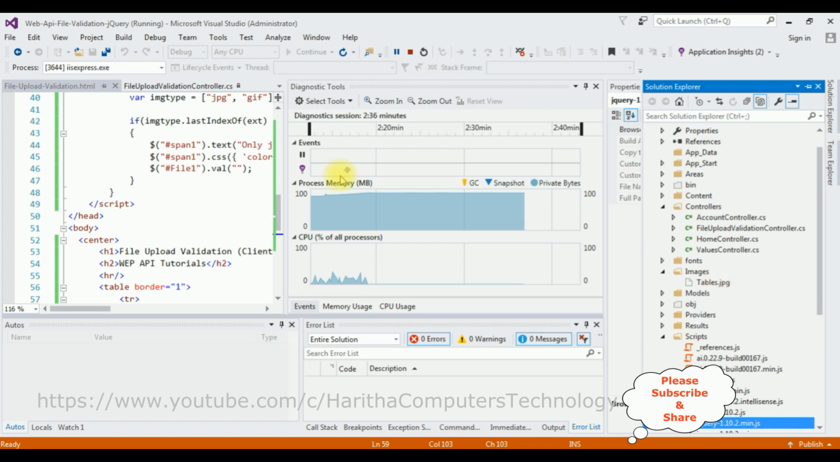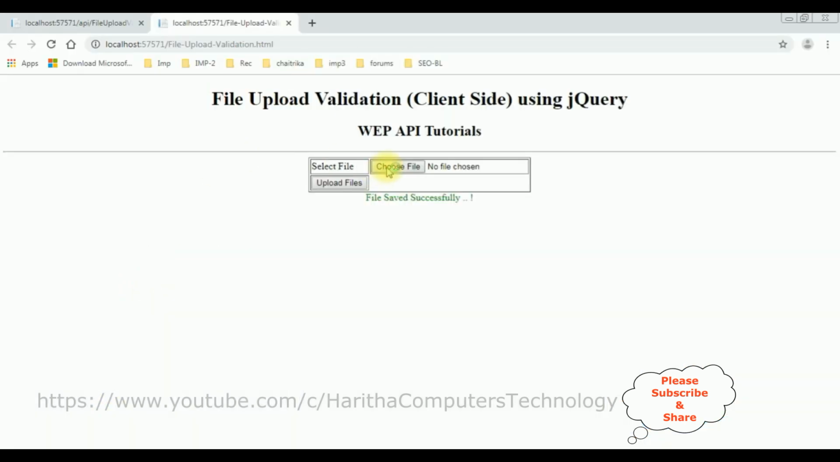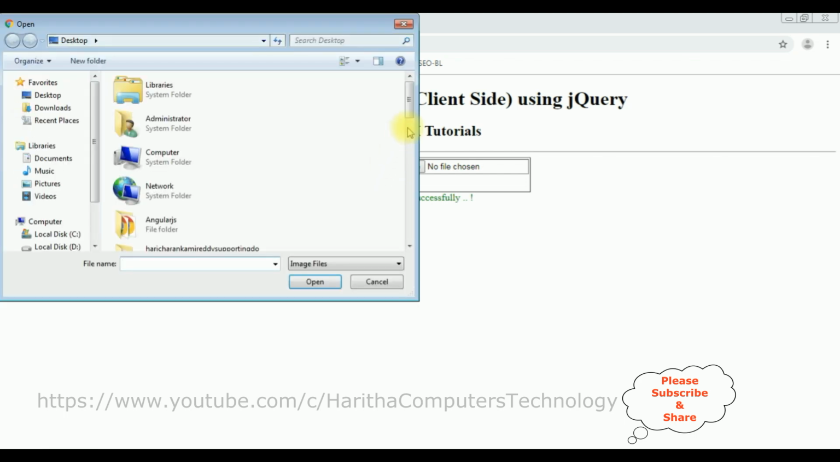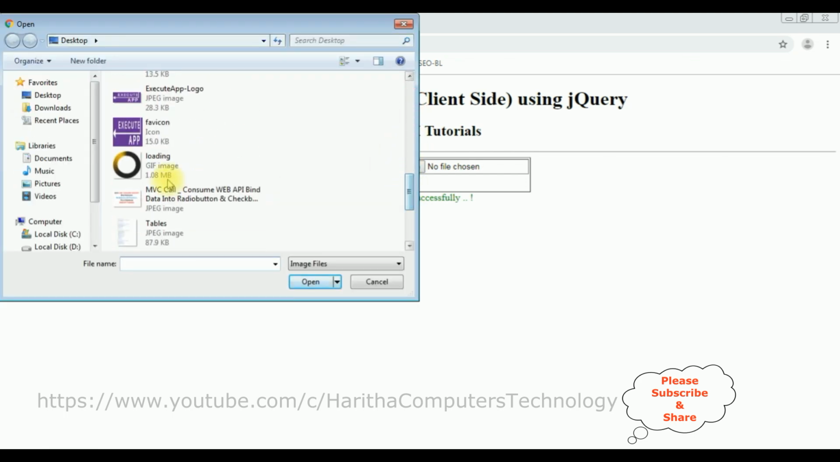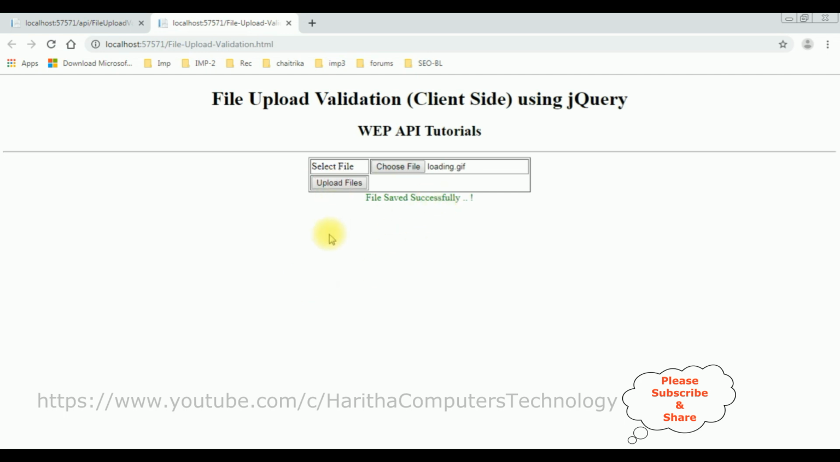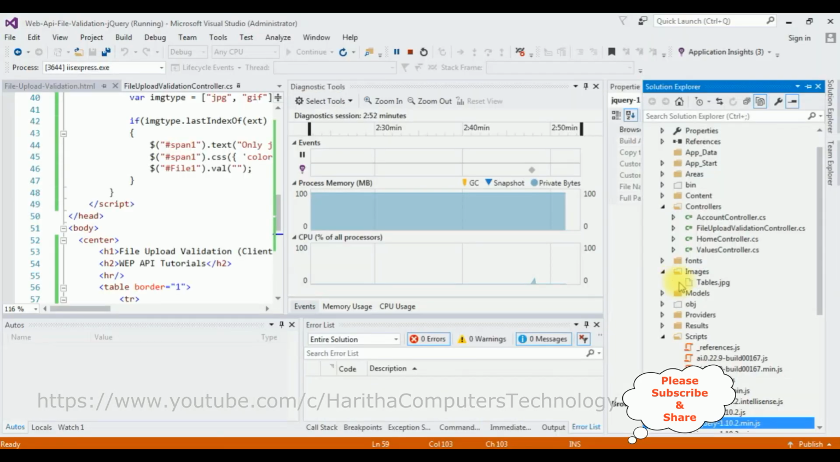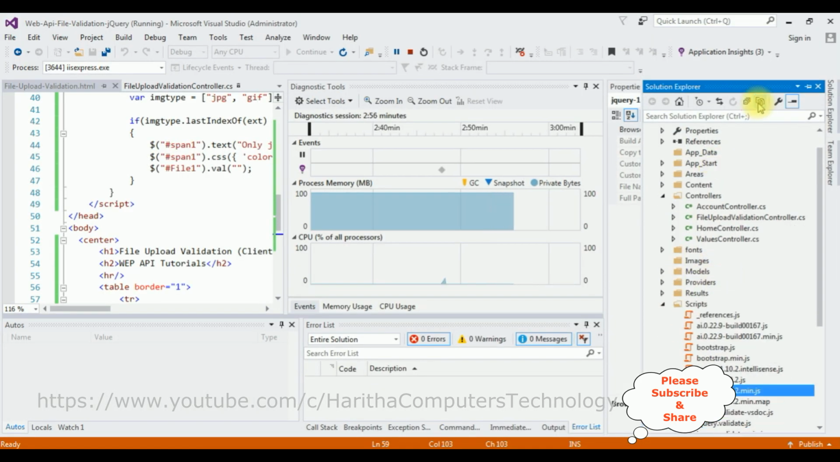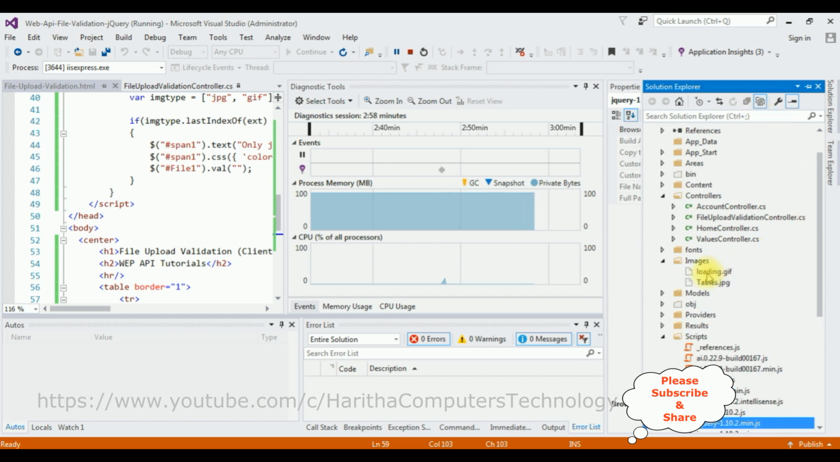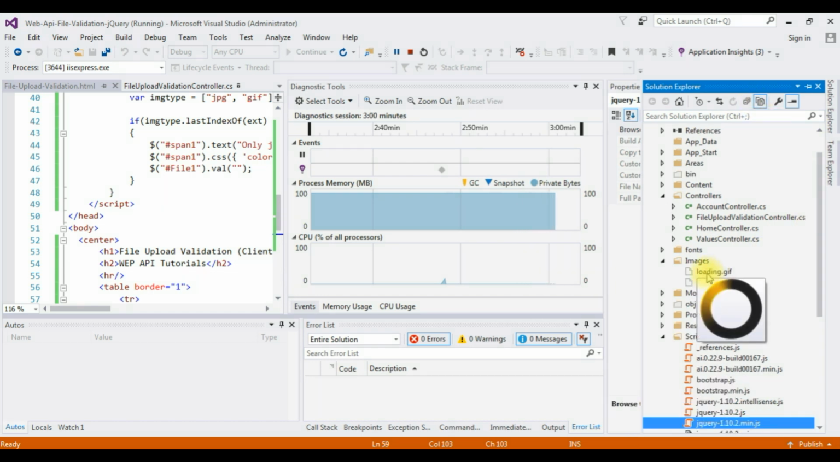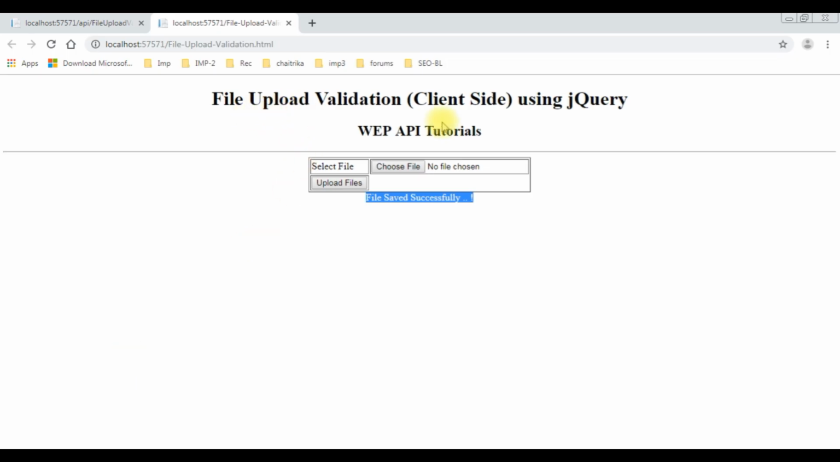Now let's add a GIF file this time. Choose file, and the GIF file is loading image, open, upload files. The file saved successfully. Let's check. Right now this images folder has tables.jpg. Again show all files. See here the loading.gif. That's it. We have implemented the file upload validation in Web API using jQuery.